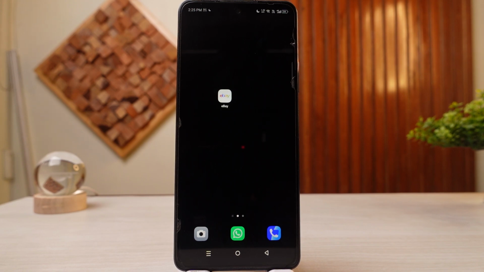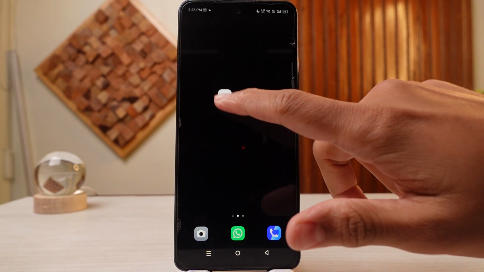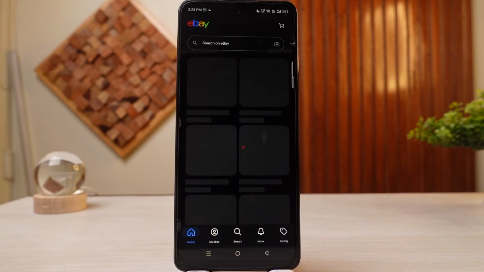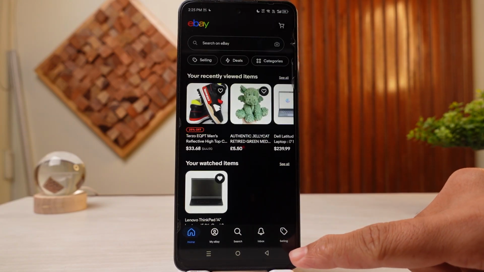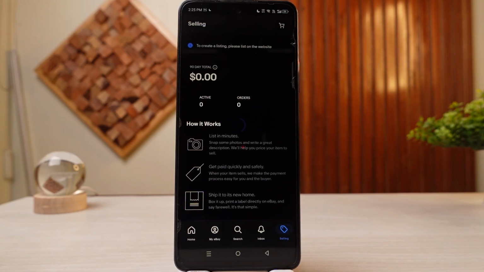How to use eBay photo upload tools for listing. First, you want to simply open the eBay application and log in to your account. After that, you want to simply tap on this selling option over here, and once you have done so, you want to list an item for selling.